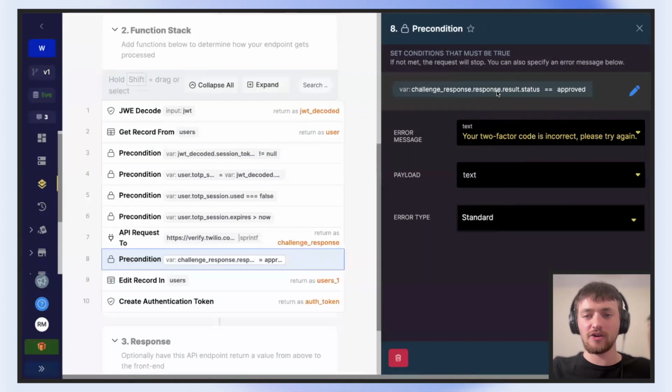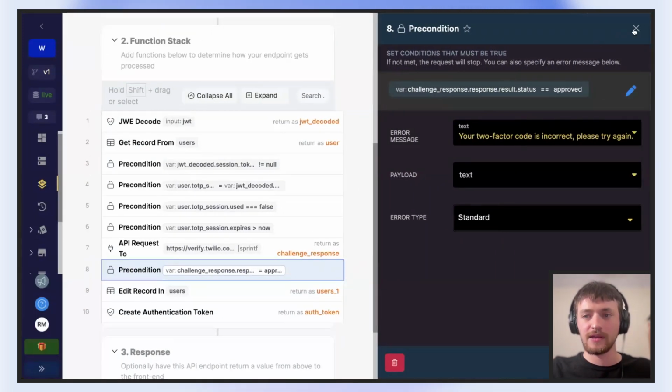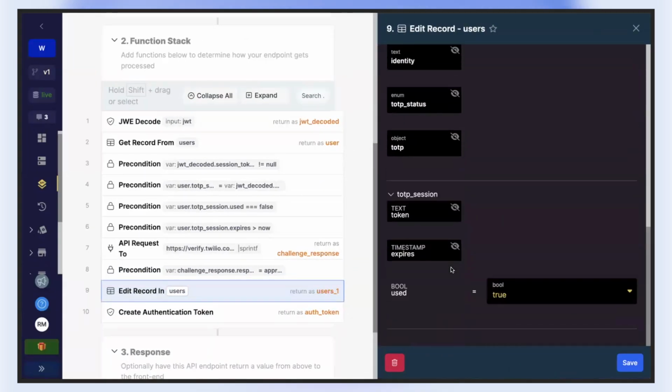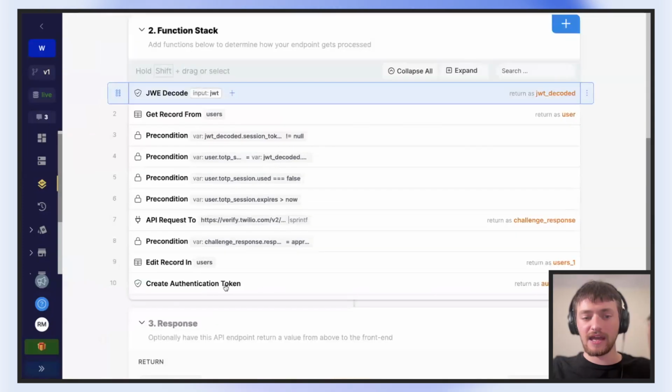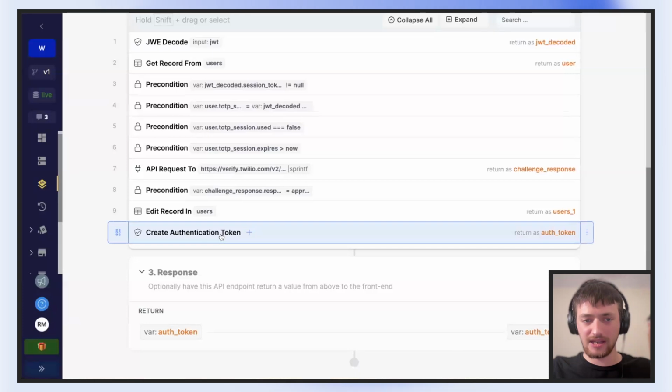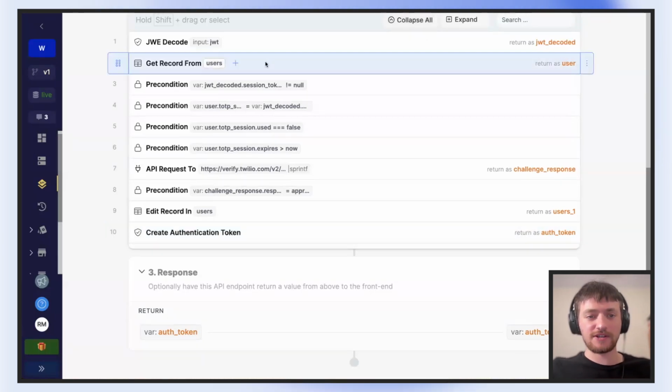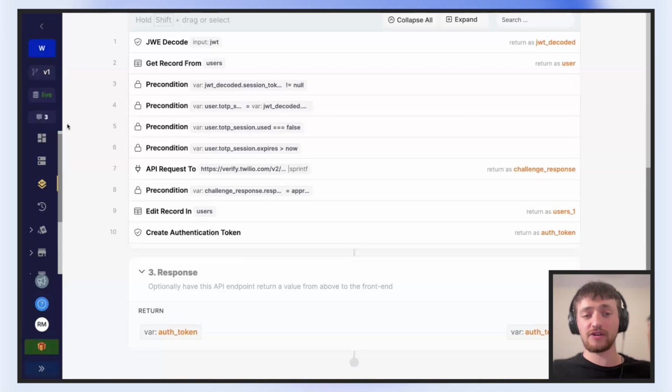And if it comes back as approved, then we edit the user's record just to change that TOTP session from used false to used true. And then we generate their authentication token. And now, anytime that they're accessing our app with an authentication token, we know that they verified their password and they verified their two-factor code. And that is pretty much it for setting up two-factor for registration in the first instance and then logging in.